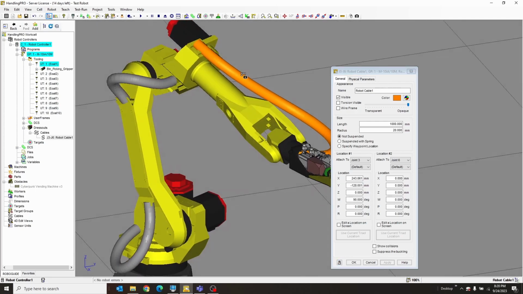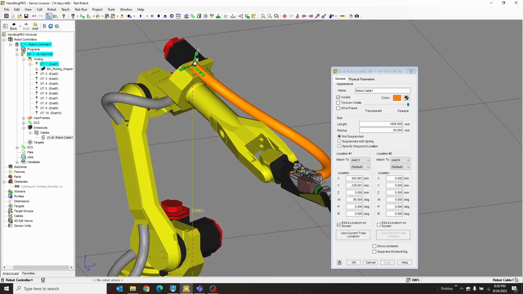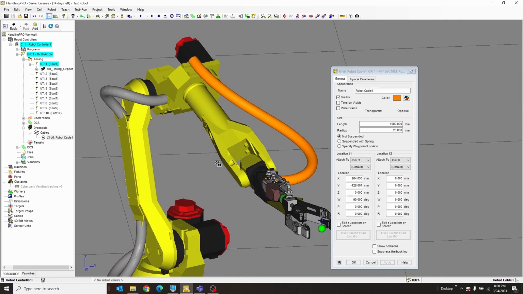I was correct. Oh, boy. I guess I want it a little taller, though, so let's fix that. Hit Edit Location again. Drag the triad up a touch and hit Use Triad Location and then hit Apply. So it fixes that. Cool.